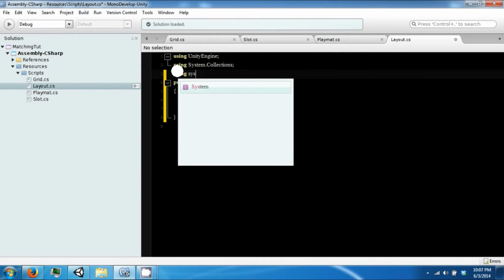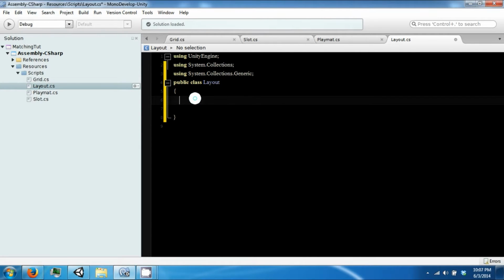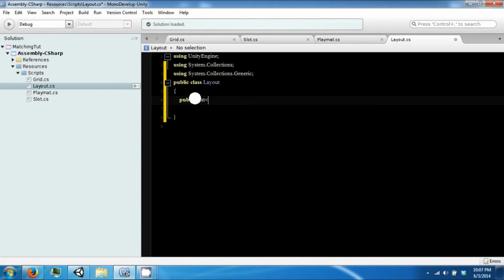This is going to use System.Collections.Generic, and we're going to have a list of string called layoutNames, and this is going to be the names of our layout.